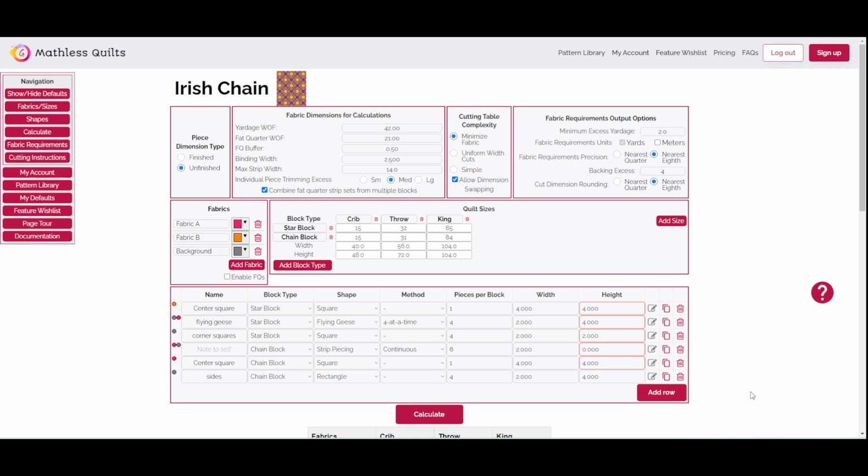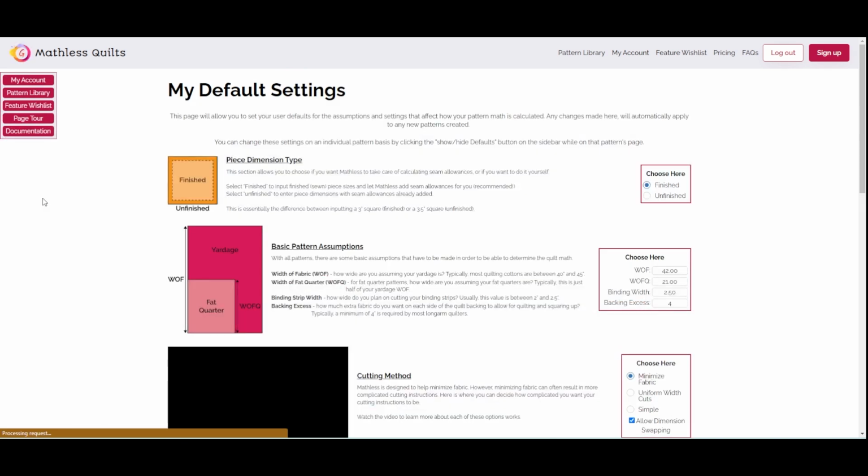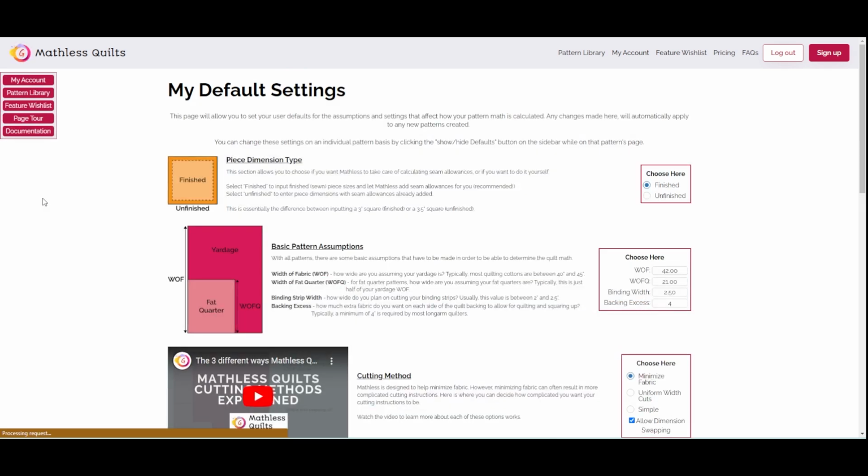Now there's a lot of information in this panel, most of which probably isn't going to make much sense to you at this point in time. To understand what all of these settings are, what they do, and why you might want to change them, let's look at the My Defaults page. On this page, you can set all of these same settings, but when you change the settings here, they're going to change them for your user account as a whole.